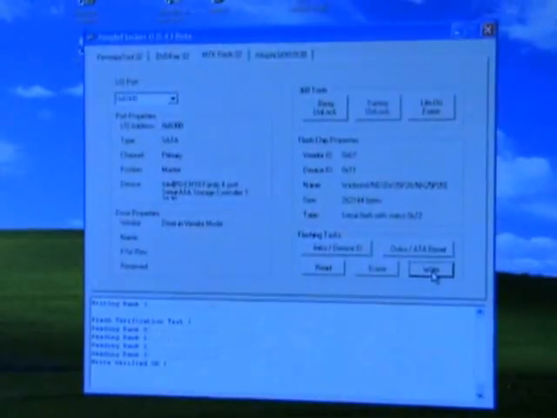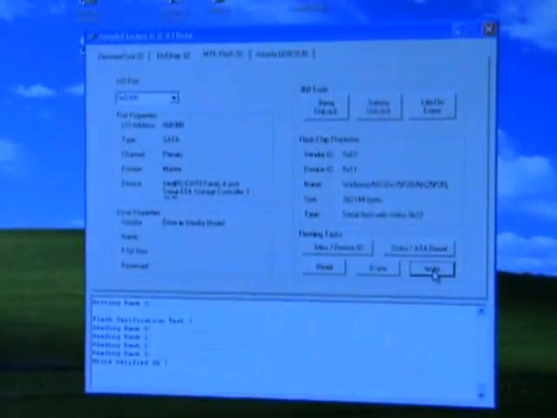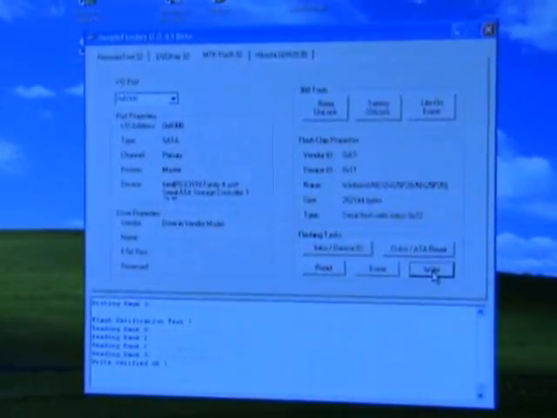Once it gets to verified okay, that's it. Put it all back together, put it in your 360, and try it out.